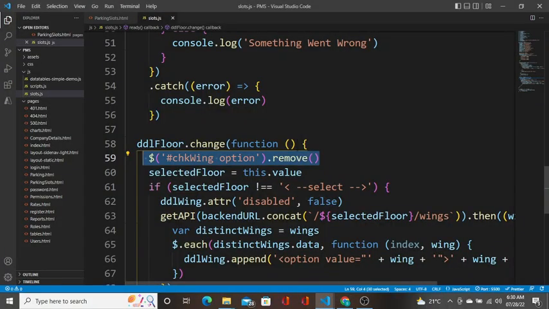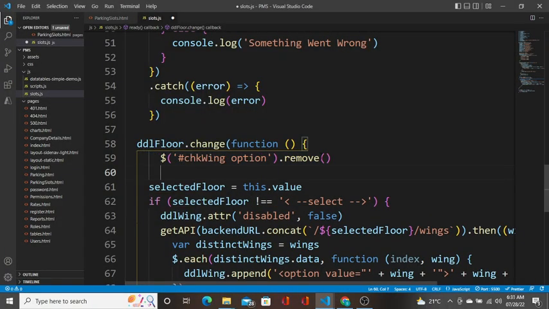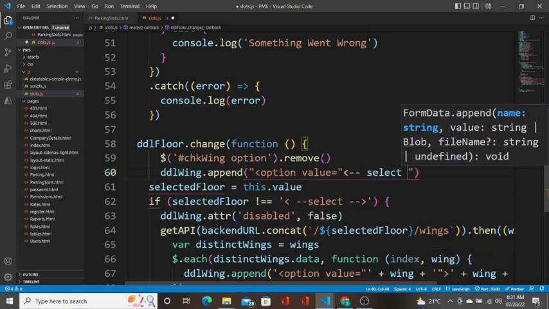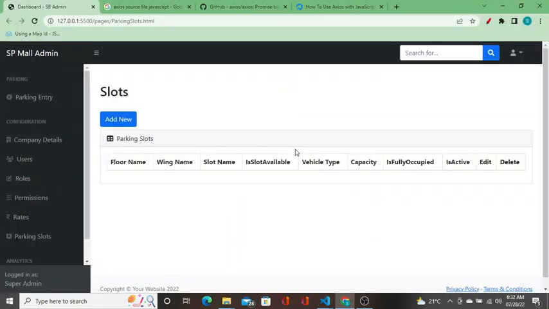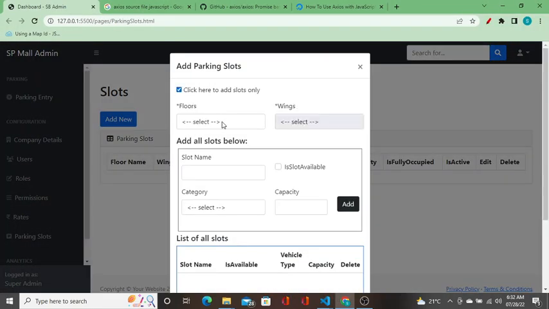So we have to append the select now. Okay, here I'll use DDL wing, DDL wing dot append. Now let's see. Add new, and for floor 1, we have select, then the corresponding wings. Select floor 2, we have select and the corresponding wings of floor 2. Now the wings are not appended repeatedly, and we have select also.